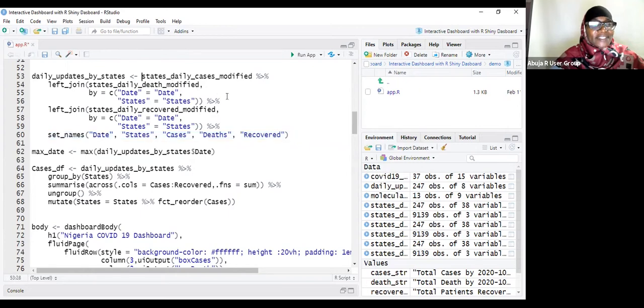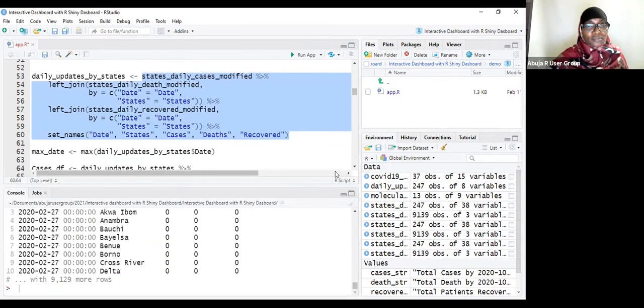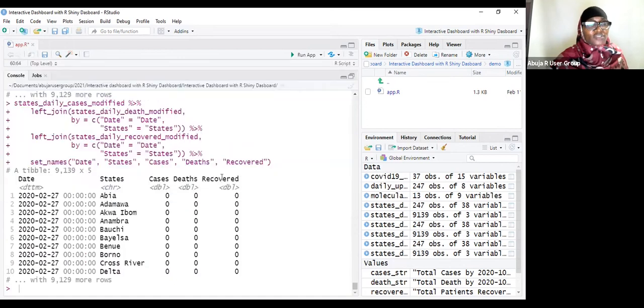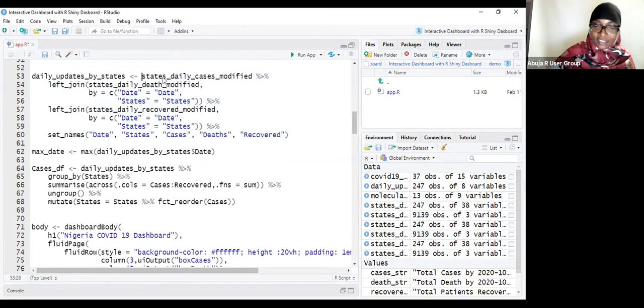All these are going to be combined and saved as the daily updates by state. If I run this to show you the output, we look into the console again, you can see that now they have meaningful names as column names. So that's that. I'm going to save that now.